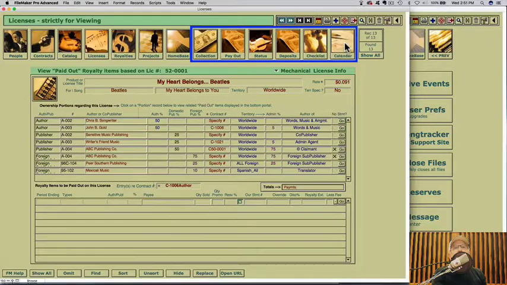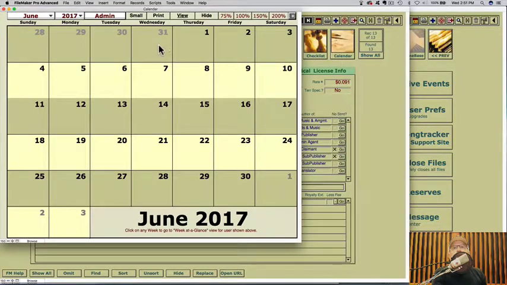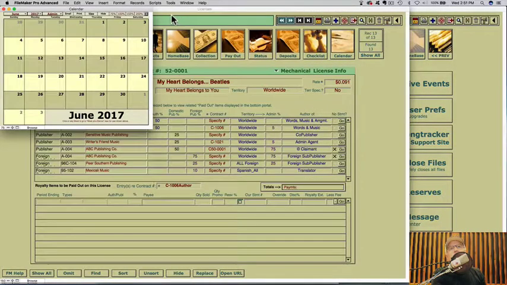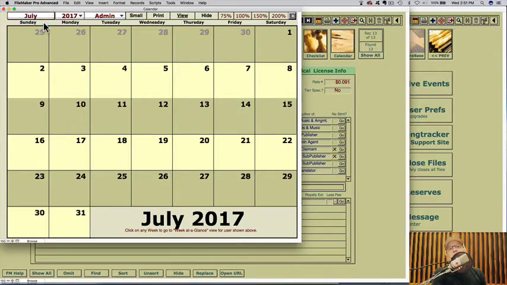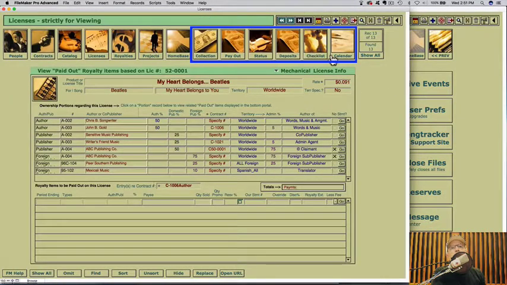There's a calendar button that takes you to the calendar. The calendar can be viewed small or large. You can hide the calendar. You can look at it at different sizes. You can change dates. This has nothing to do with the license file. This is a separate file, but it's very helpful. I'm going to hide it for now, but there is a button there.